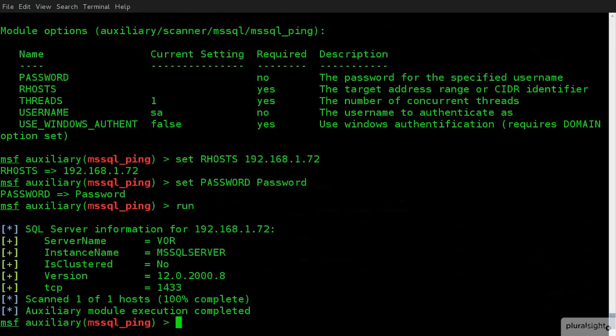It goes ahead against the machine. It's not going to be able to authenticate, but what it does do is come back and say, hey, I found SQL Server. It is there. It's on 1433, and it's got the name of the server, which is called vor. So that's great. That's now just confirmed that that's a SQL Server.